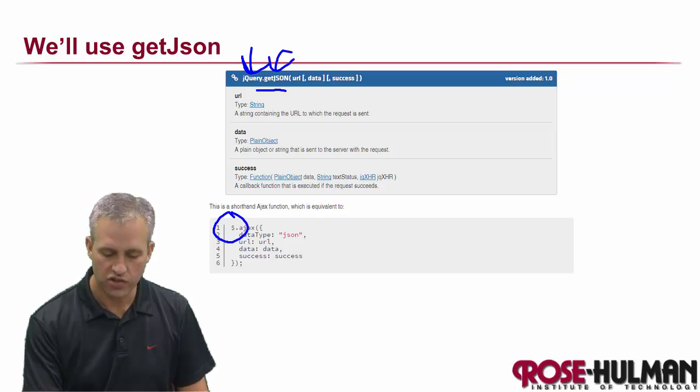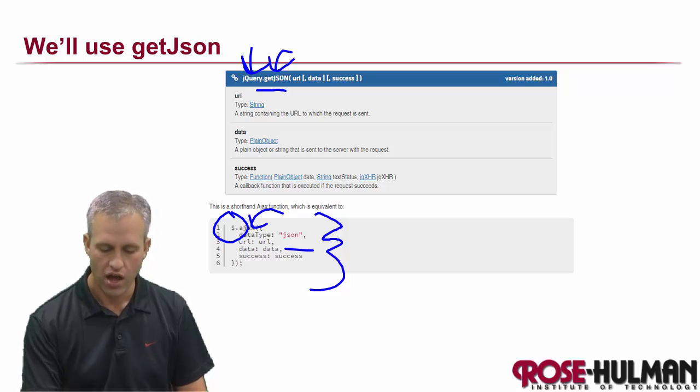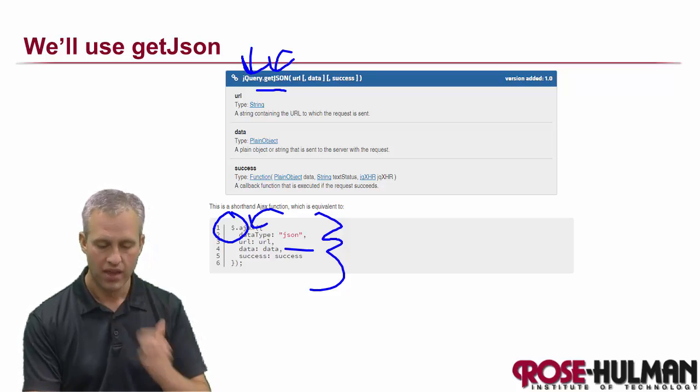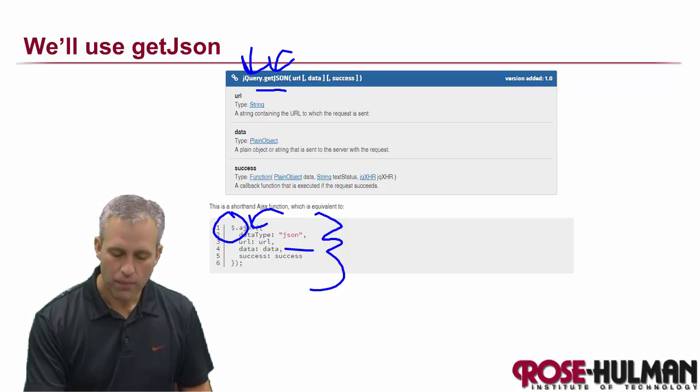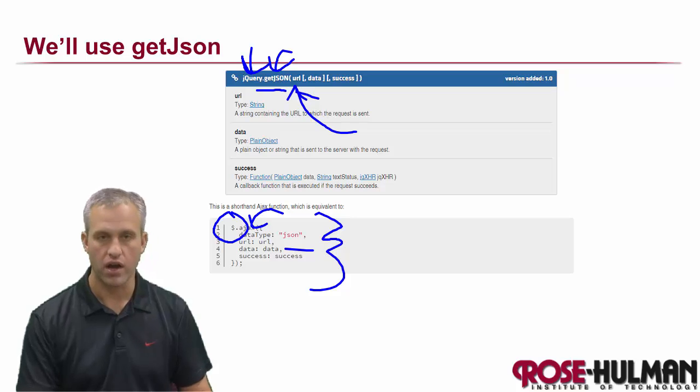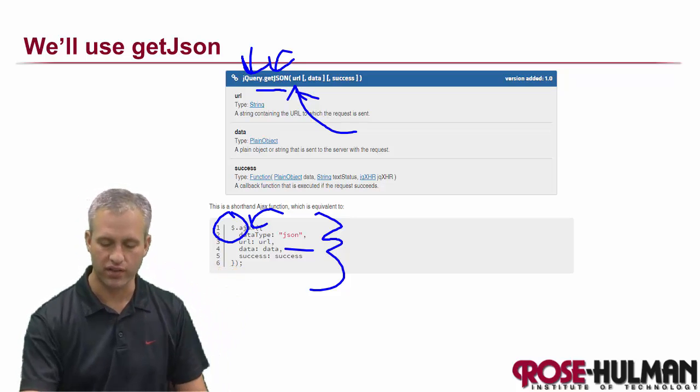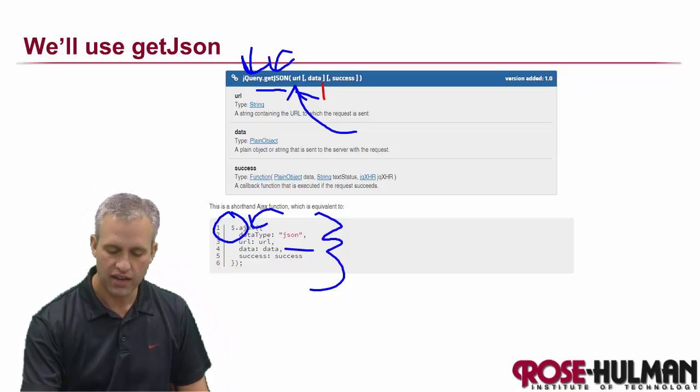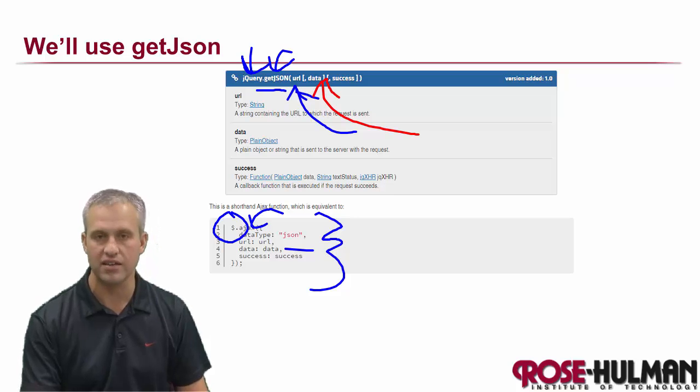We're going to be using GetJSON, and you can see that really it's just shorthand for this, right? It's shorthand for an AJAX function call with the data type of JSON. It receives 3 parameters. The first is the URL that you're going to, so you have to tell it where it's going. That's pretty obvious.